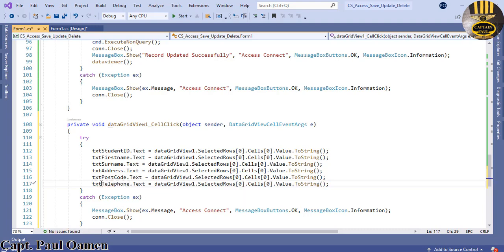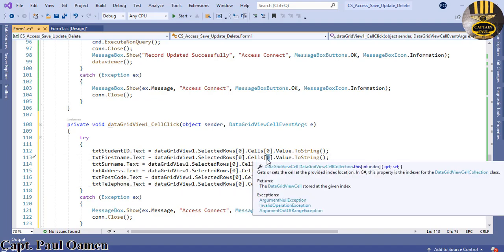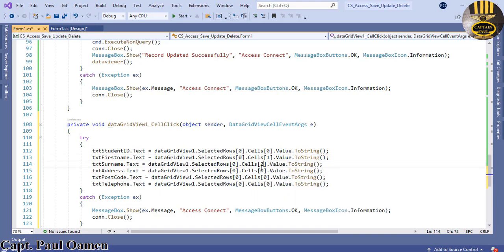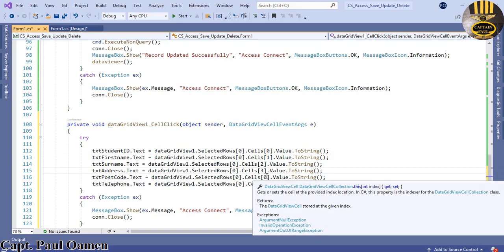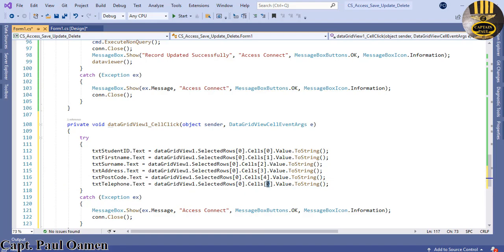The whole idea is for me to be able to click on the data grid view and everything displays in the text boxes. So it's all row 0, and in here that will be cell 1, here 2, 3, 4, and 5. There we go. Alright, that should work.